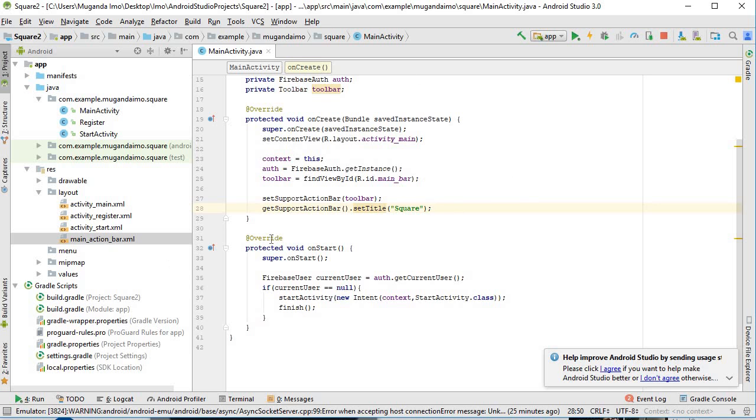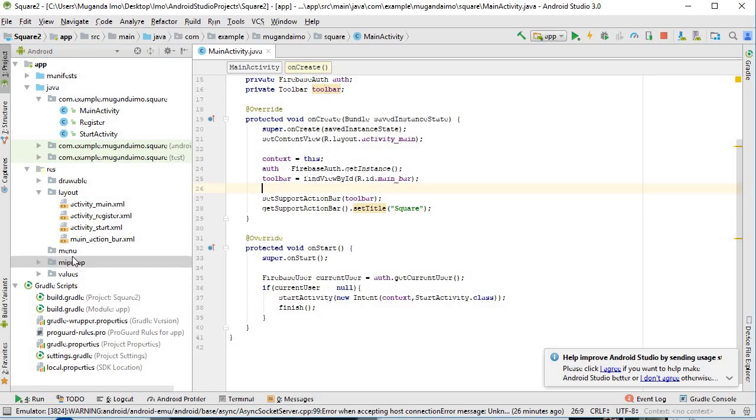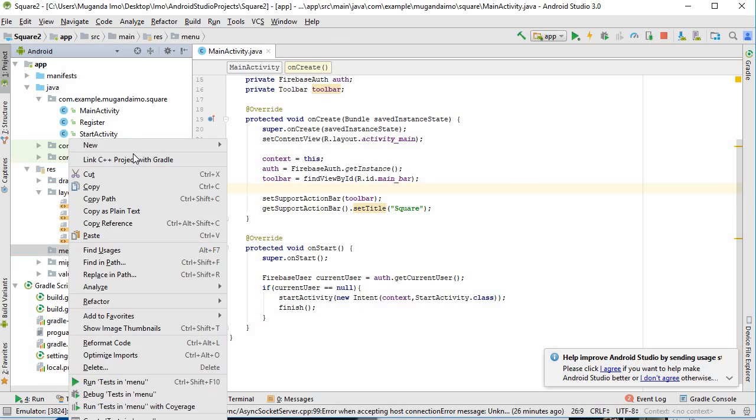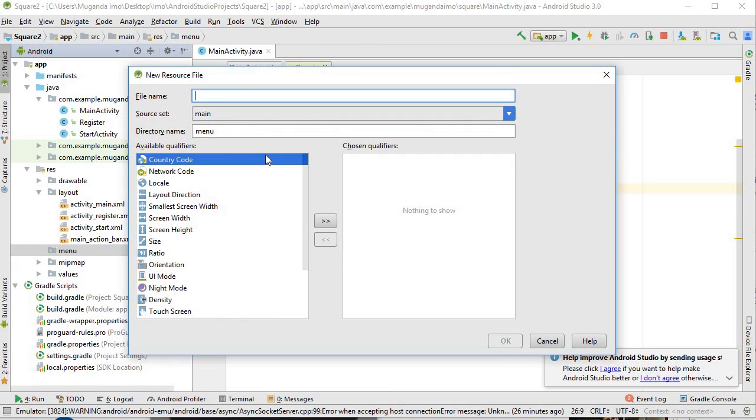So now we can create a menu. And to do that, we will go to our menu directory and add a new file. Now I believe I added this in one of the previous videos, but of course if you don't have it, simply right click, new, Android resource directory, and you just make sure you select it as a menu. Okay, so menu, new, menu resource file. File name will be, let's call it main menu.